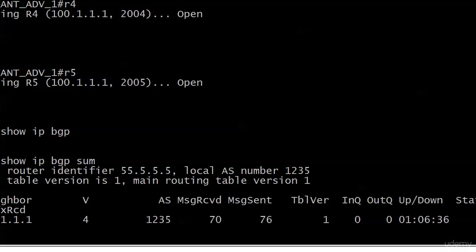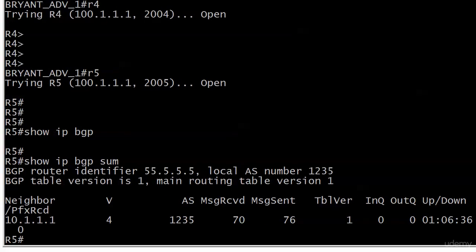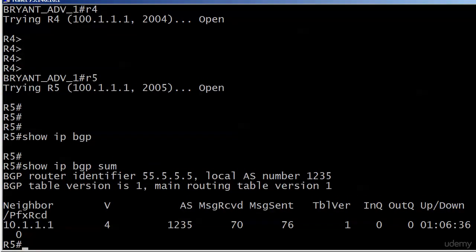BGP routes and I run show ip bgp, like say this? Here on router 5, I have erased the configs from the last BGP video, and right now routers 1, 2, 3, and 5 are all in AS 1235. But I don't have any routes being advertised between them. So when I ran show ip bgp, I got nothing. You can also run show ip bgp summary to see the local AS number and the BGP router identifier, which in this case is 55555.